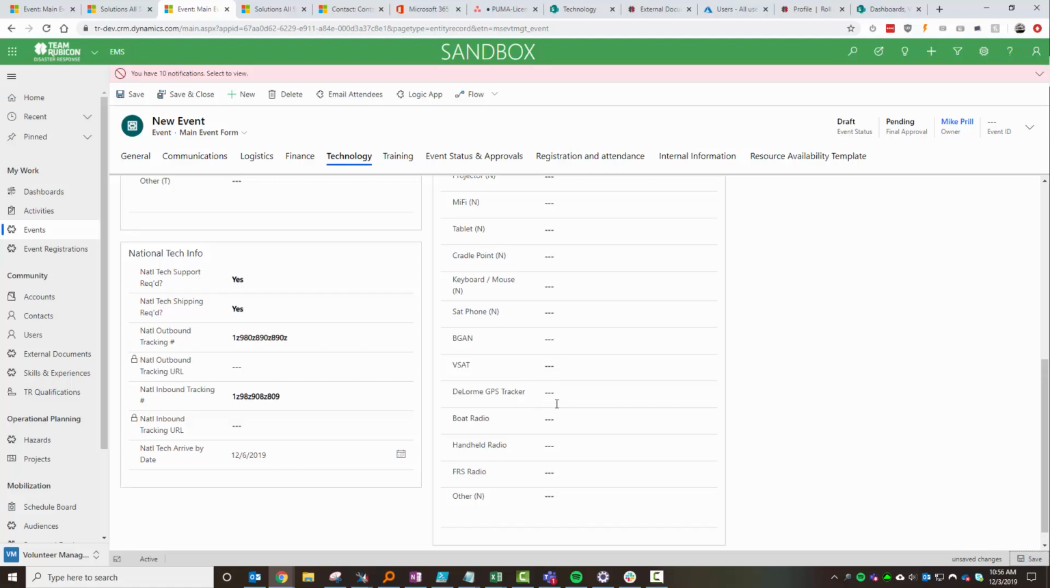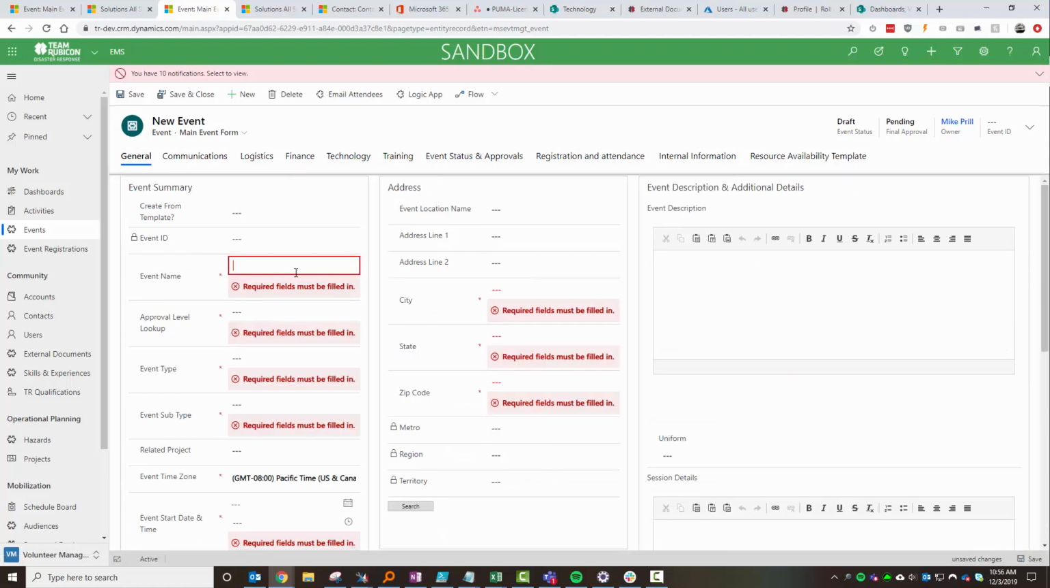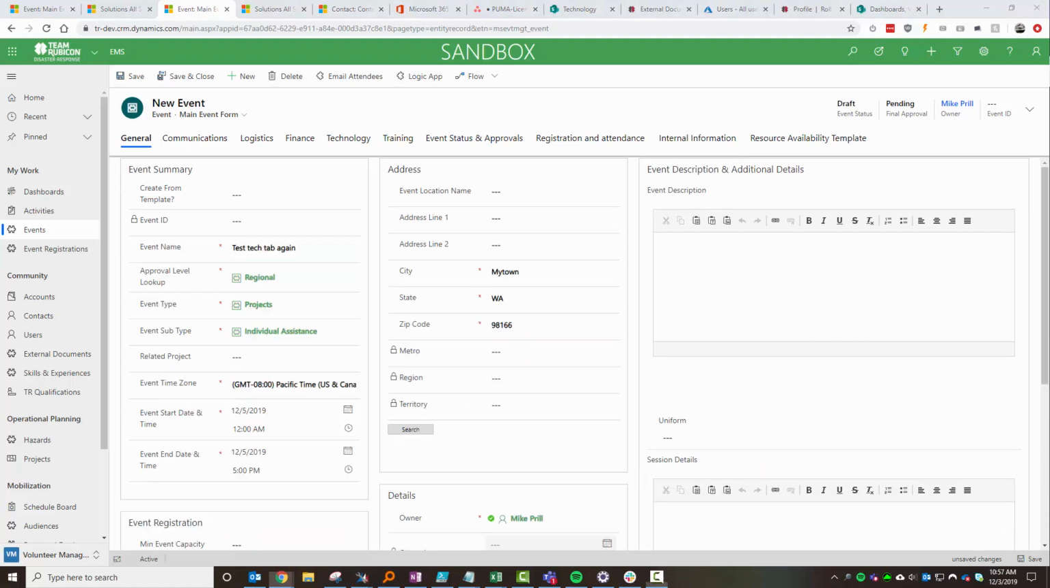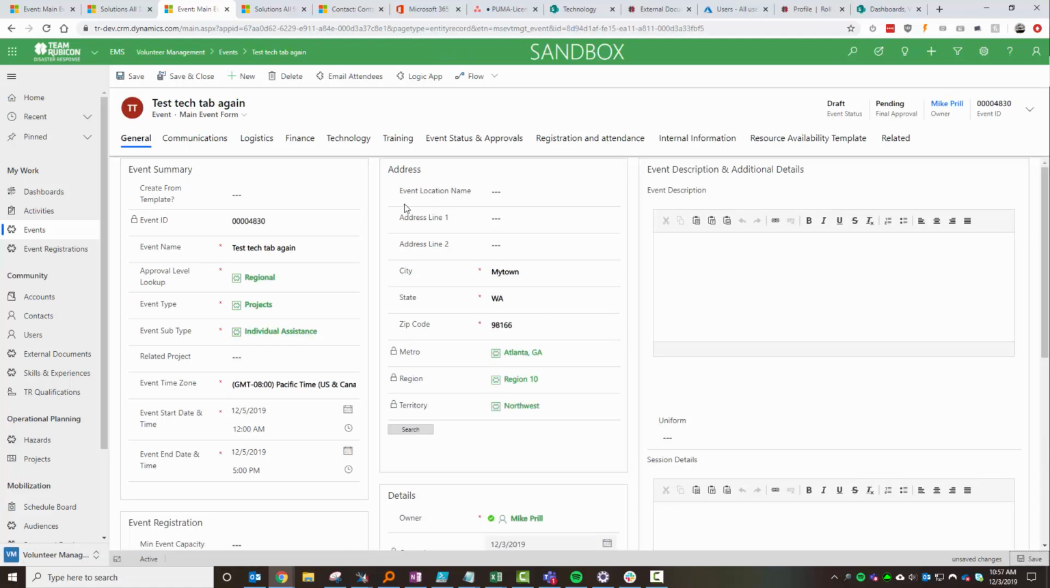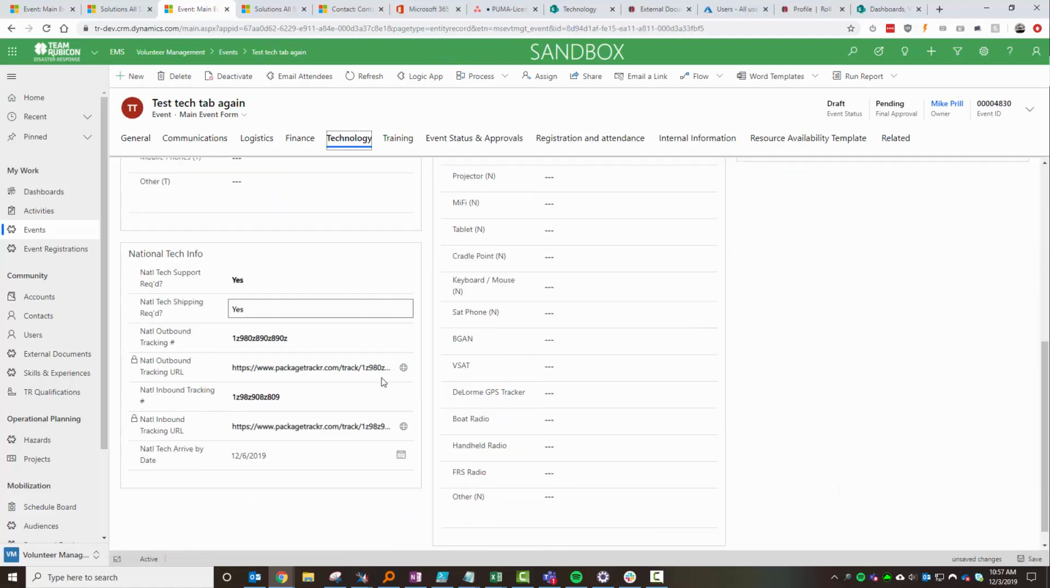Now, if I save, it's not going to let me save because I don't have anything up here. Let me pause it. I'll put in the generic stuff it's looking for, and then we'll be right back. Okay, it was complaining about all the fields that I hadn't filled out yet, so let's try to save it again here. And if you put in a tracking number, then the Technology tab will automatically update these URL fields.